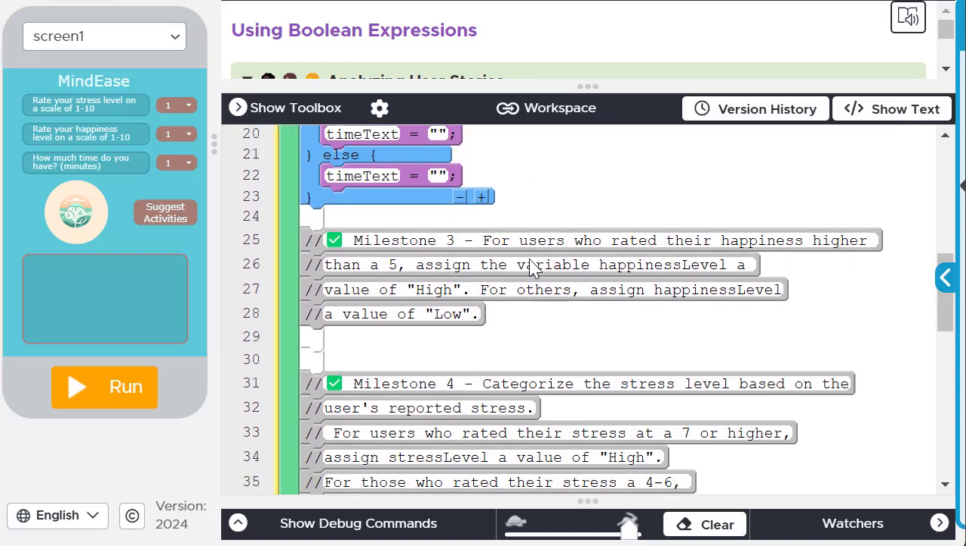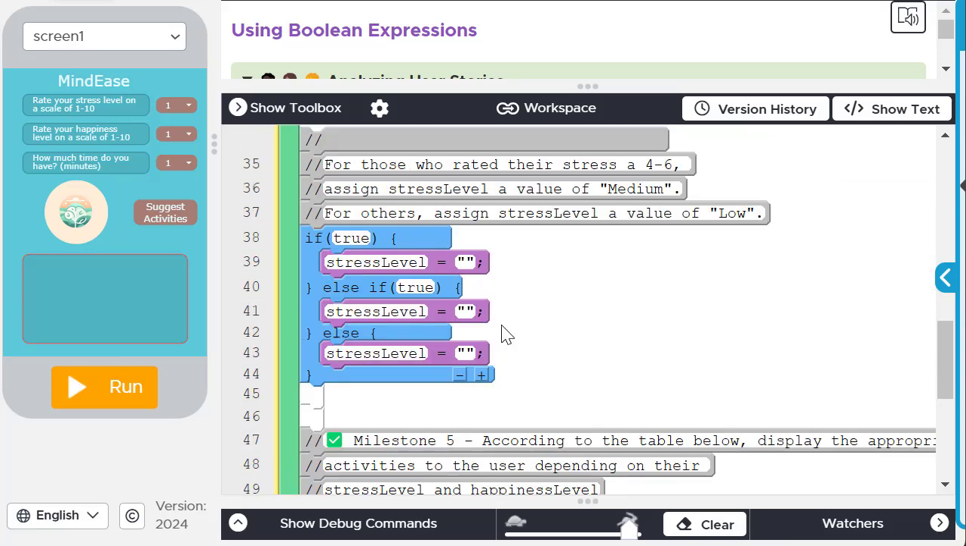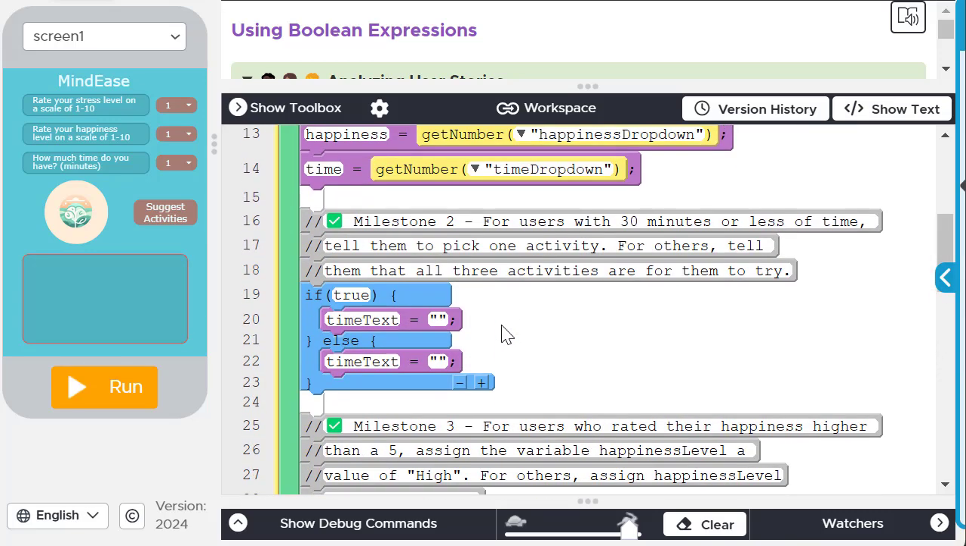And then when we get to milestone 3 and 4 and 5, there are already these comments in here. So we could look at the comments and see what we're meant to be doing. Using Boolean expressions. Remember, Boolean expressions are ones that have true and false answers.